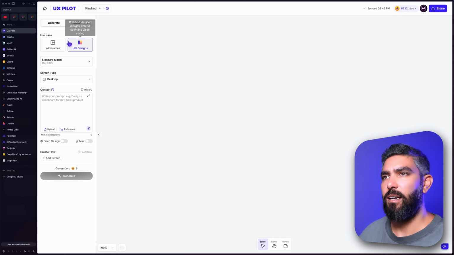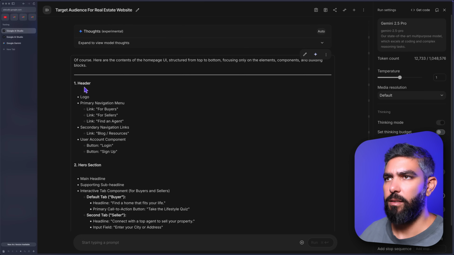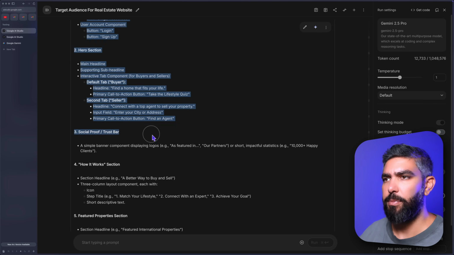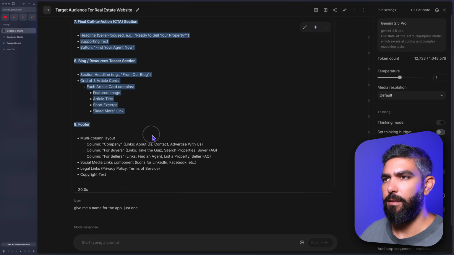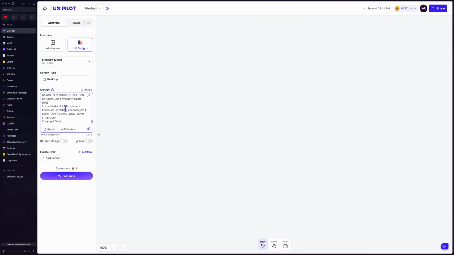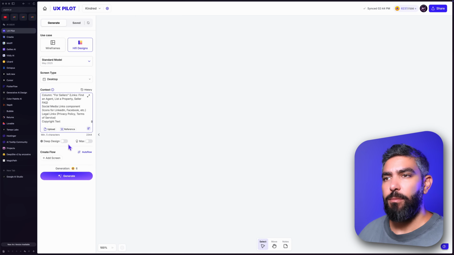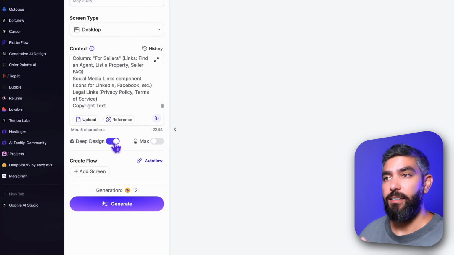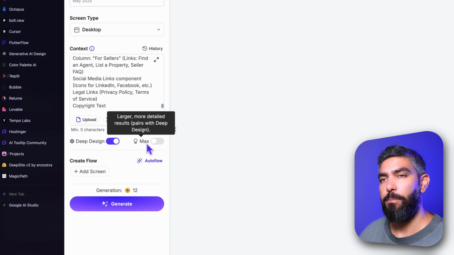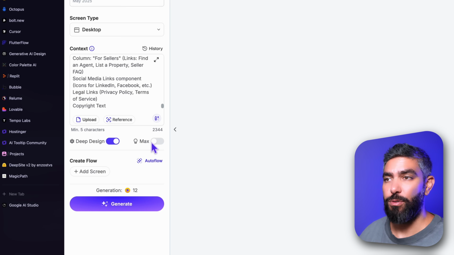And here we're gonna select hi-fi design and desktop. If you're creating a mobile app, select mobile here. And now I'm gonna copy the contents of the homepage from Gemini and I'll paste it here. And to get the best result here, I'm gonna select deep design, and I just added a new feature that is max. It will add up on top of deep design to get you the most accurate UI. So I think it's worth it to give it a try to get the best result right away.